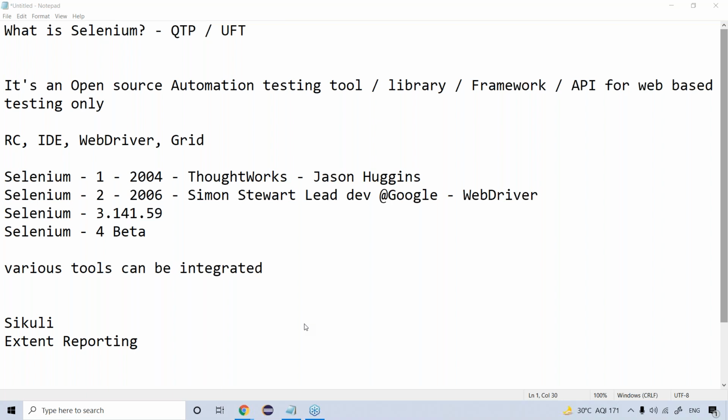An automation tool developed by, initially, which company came up with QTP? What is the name of that company? HP? No. QTP initially was started by Mercury and then later on acquired by HP. Now it's Micro Focus. Yeah, now it's Micro Focus. So there were a set of developers who have actually designed this automation tool.